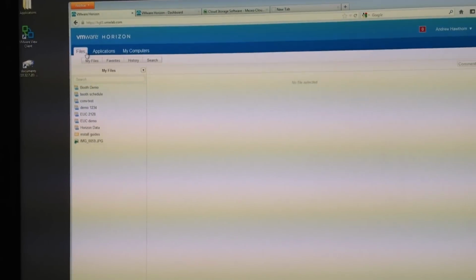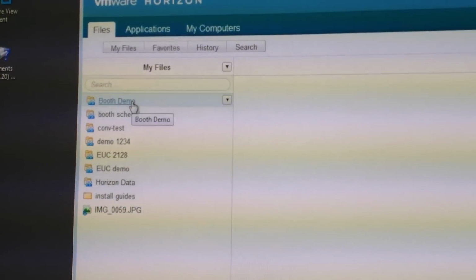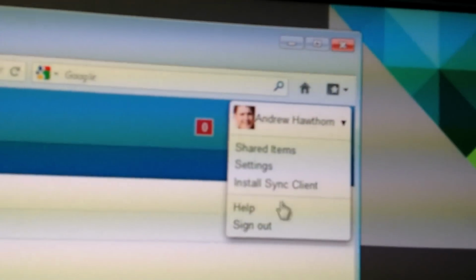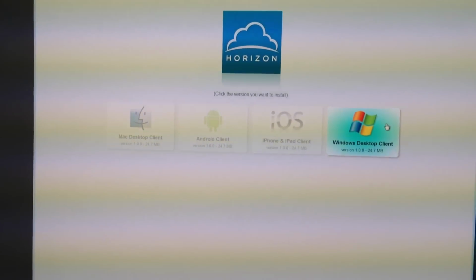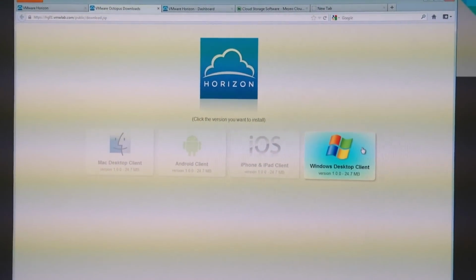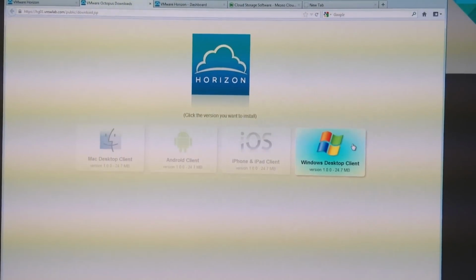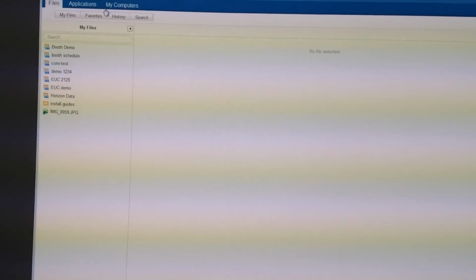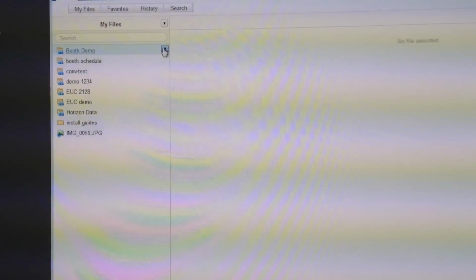Digging deeper into the Horizon Data, there is the complete sync of this data that happens from the sync client. So if I go in here, I can install my Mac and Windows sync client. It's just like a Dropbox folder. Any changes that are made in those folders will be synchronized to the server. And on the web client, you can do a lot of things around collaboration.